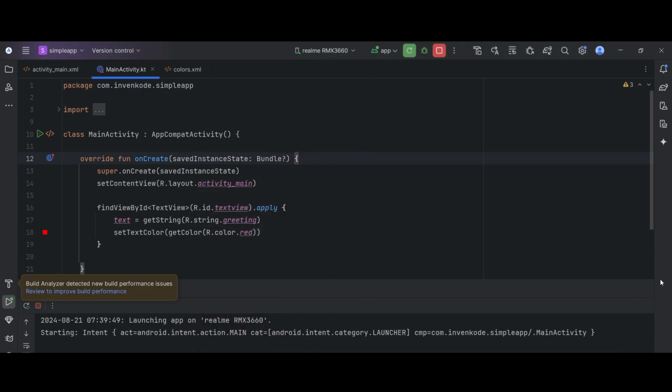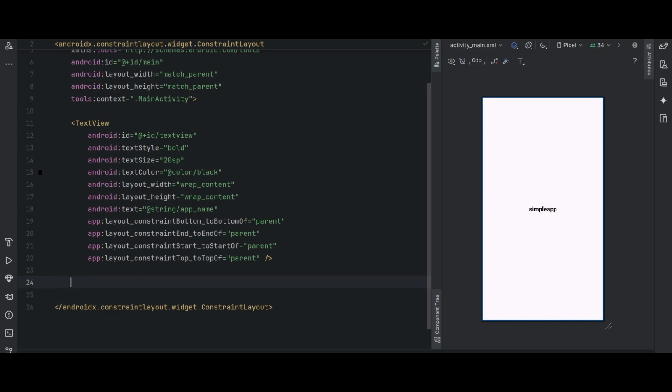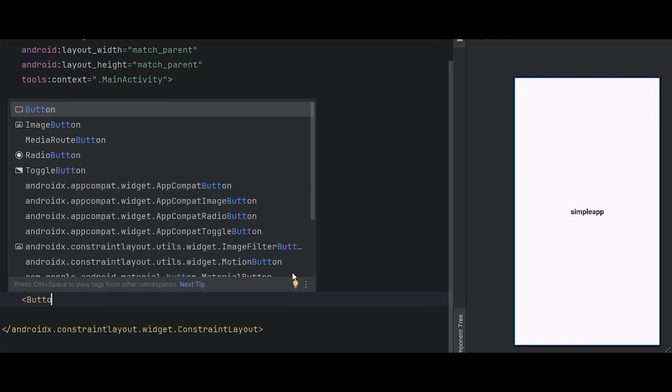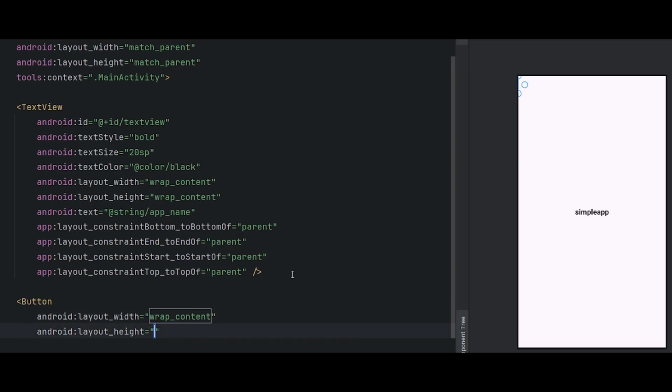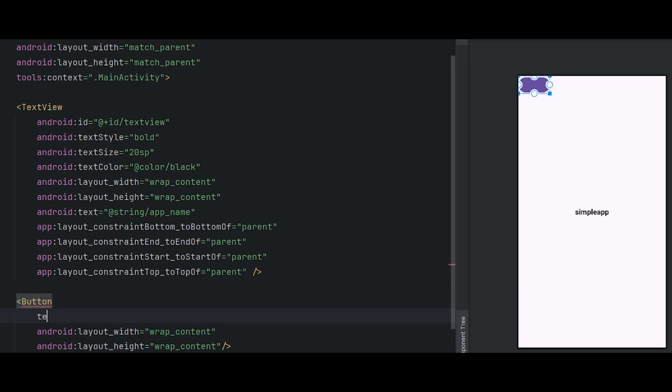Let's talk about another component, the button. In XML, add the button component. The button will take up only as much space as needed, while match parent means it will expand to fill the entire available space. Next, add text to the button.